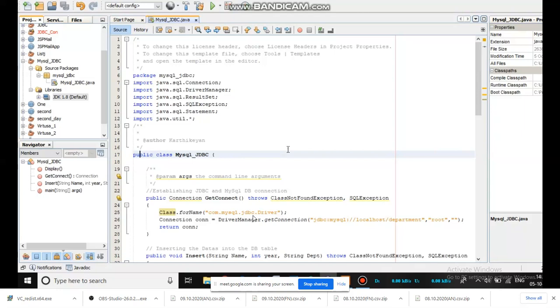What the driver needs to do will be mentioned by this connection statement, right? So the driver manager needs to communicate with whom? That can be given by the getConnection method. In the getConnection method, you can see jdbc:mysql. JDBC is Java Database Connectivity, right? jdbc:mysql is the package we are using, then colon, slash, localhost.